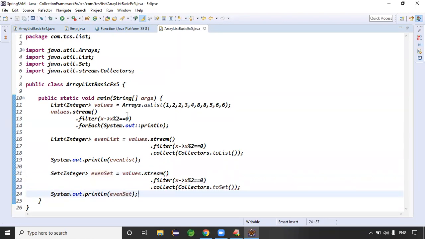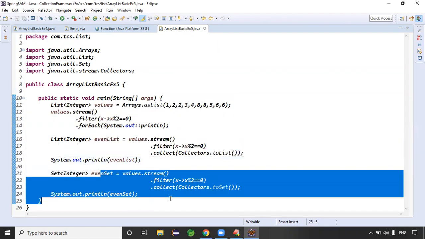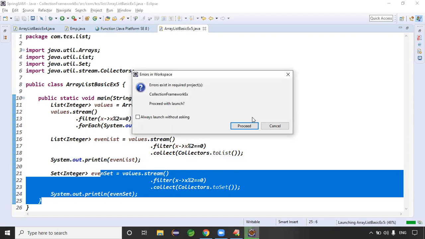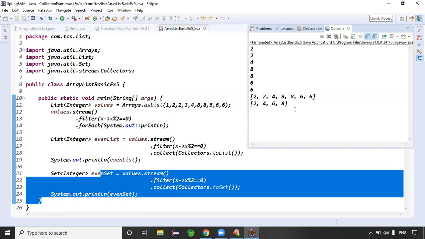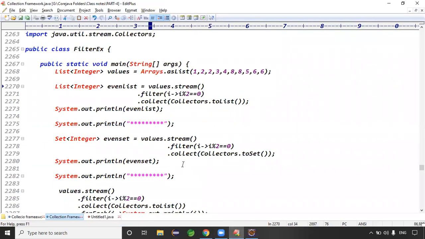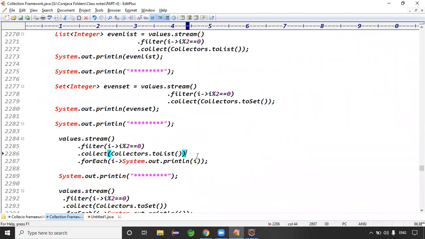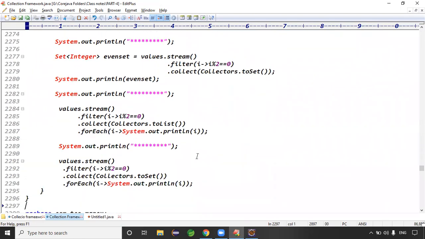Is it clear now? First case, you are just printing. Second case, you are collecting in list format. Third case, you are collecting in set format, right? Set means you'll get the data without duplicates. See, guys, 2, 4, 6, 8. That's all. I think you understood the points, right? First case is stream, filter, collect toList, collect toSet, and here forEach method, we are printing.